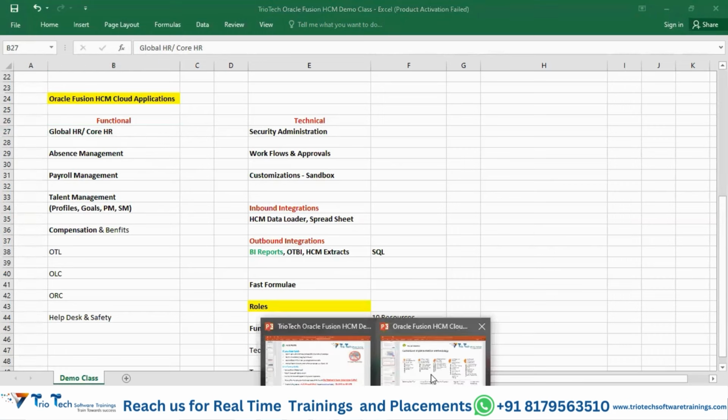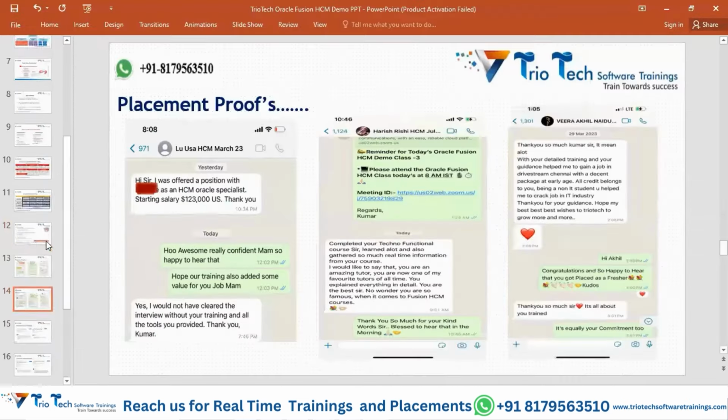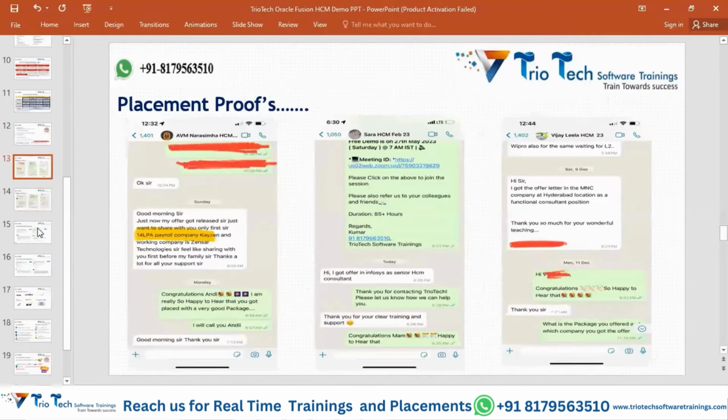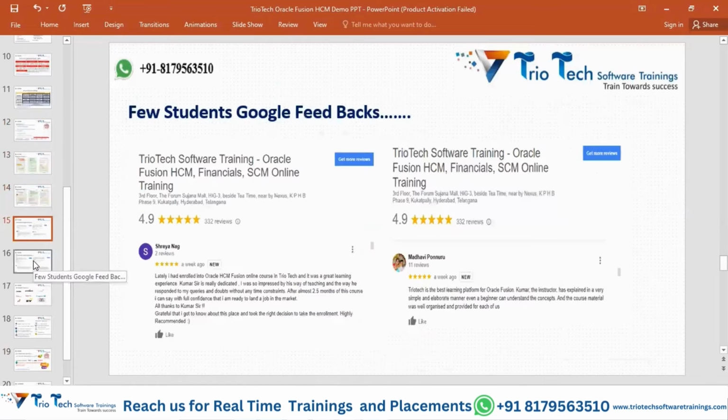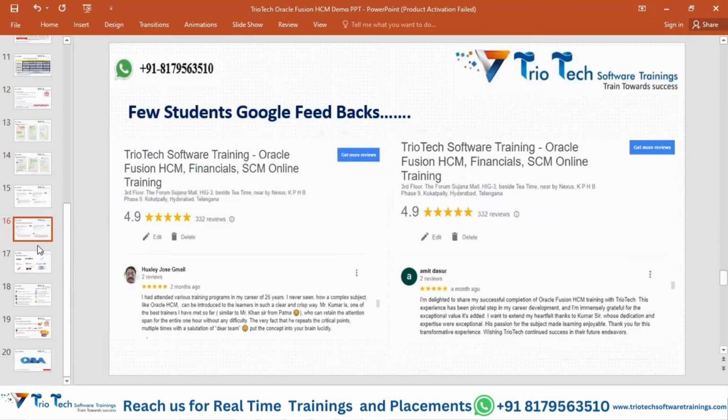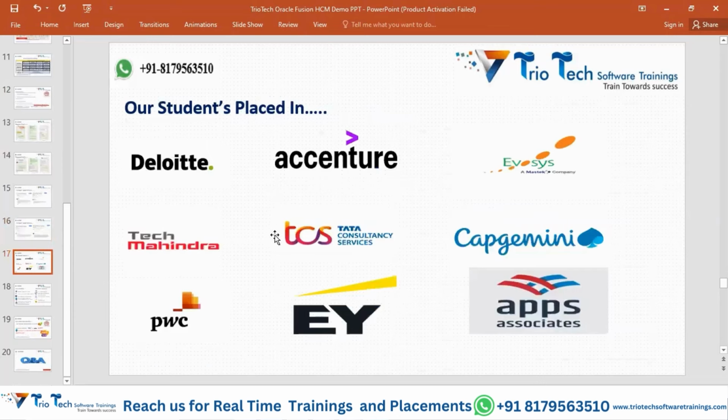Okay. Now coming to the course offerings. Here you can see some of the recent placements that our students got. You can also follow our YouTube or Instagram page, where you can find some of the recent success stories of our students. Recently, students were placed in these companies: Deloitte, Accenture, Evosys, that is Mastech, then EY, PwC, and Apps Associates. And if you follow our statuses, you can find that the requirements are published every time in our statuses or in the groups.